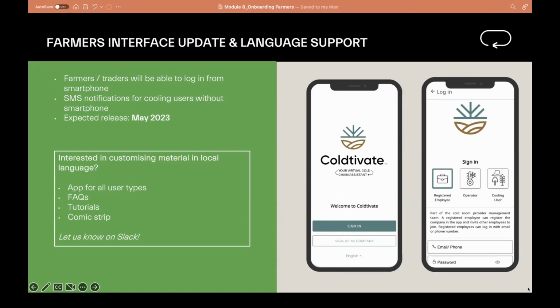For example, an operator may have already registered a cooling user, and now the cooling user also has a smartphone. So we need to be able to make this transition from one scenario to the next. But we are working on it. We haven't forgotten this, and we are currently testing it. We think we would need around another month before this is released, but this is coming.